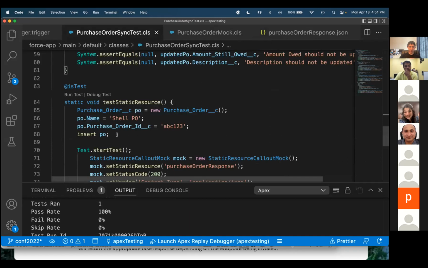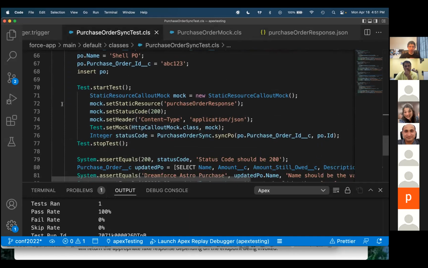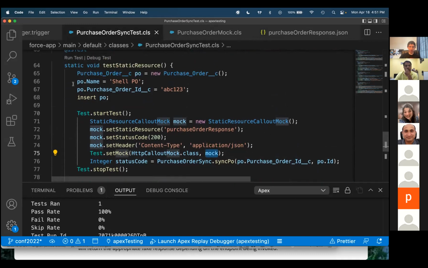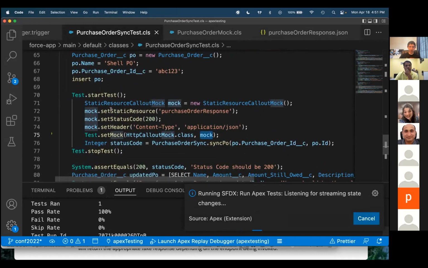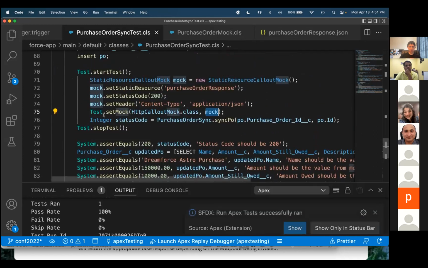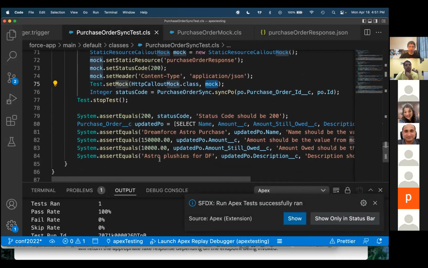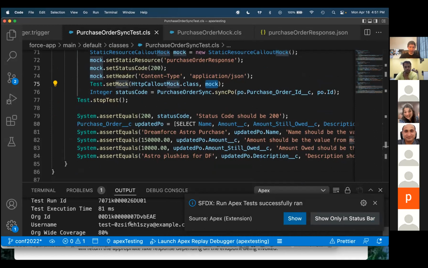And once again, I'm going to insert my dummy PO. I'm now going to use a different class called static resource callout mock and specify that the static resource should be this purchase order response.json. I specify my status code here. I again call test.setMock, but instead I use this mock I just created, the static resource callout mock. And once again, it's going to work the same as our first test because we are returning a 200 response. Once again, our purchase order is successfully updated from our mock API call. And we see that this test passed as well.